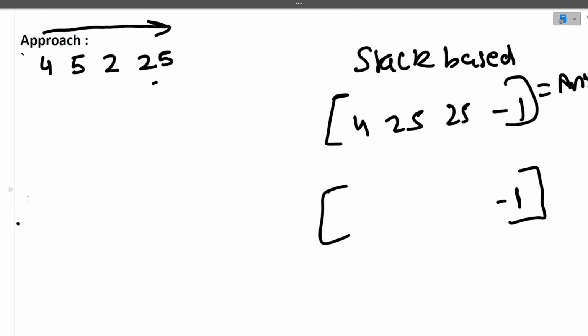Let me just make this stack a bit bigger. We will simply add this element in the stack. So 25 we have added, and the role of this 25 is done. -1 we have found in the output array, and we have added this in the stack. Now the role of it is done.